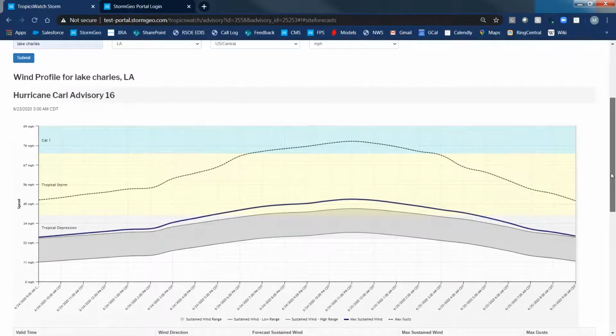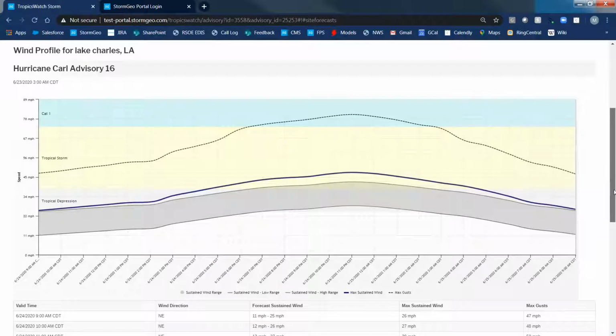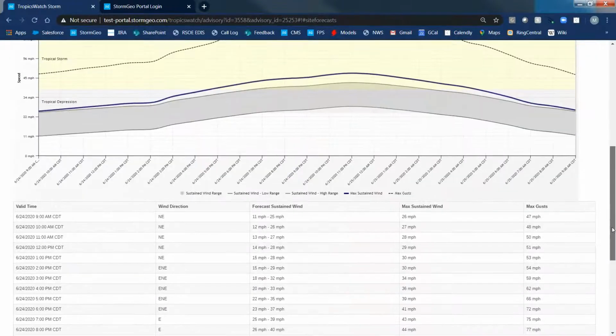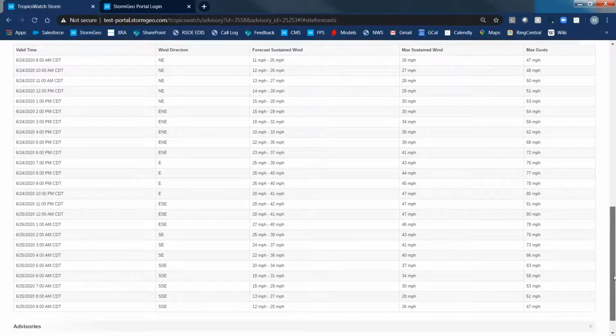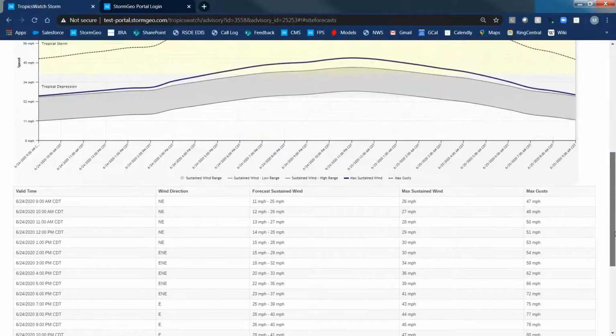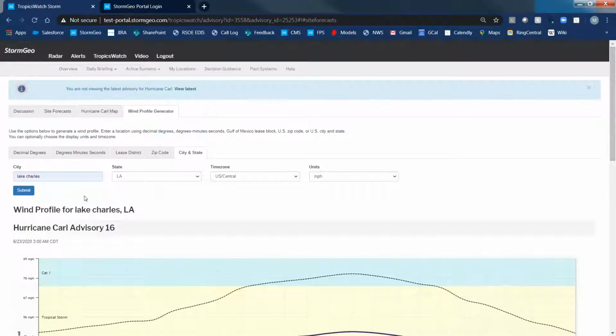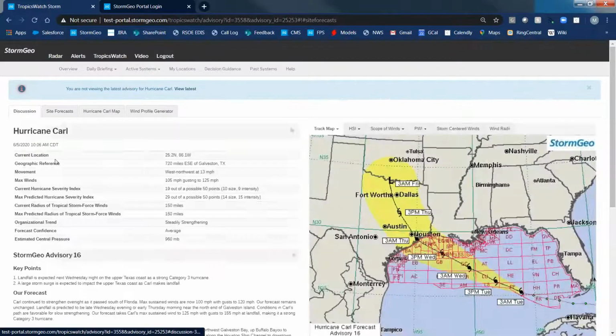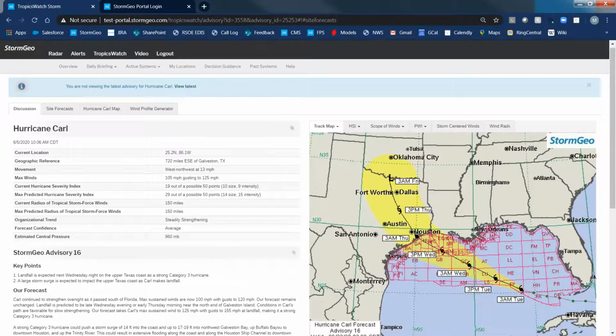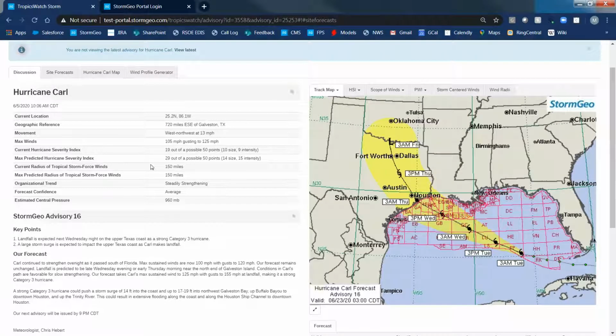Now, it doesn't have all the other tools, worst case scenario and things like that. Those are reserved for the sites that we're actually monitoring for you, but it has that wind speed information. Like I said, this is very useful if you're going somewhere or have folks traveling somewhere. So that's pretty much in general how the TropicsWatch page looks when there's an active storm.